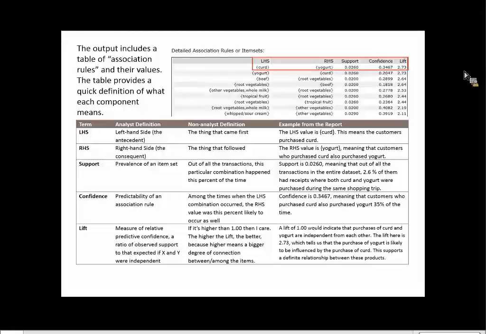The support score is pretty nifty, because out of all of the transactions in the entire data set, every single kind of grocery that was purchased for however long this covers, 2.6 percent of those transactions had receipts where both curd and yogurt were purchased in the same shopping trip. Then you move on to confidence, which looks at the people who bought curd: 35% of them also bought yogurt on the same trip.